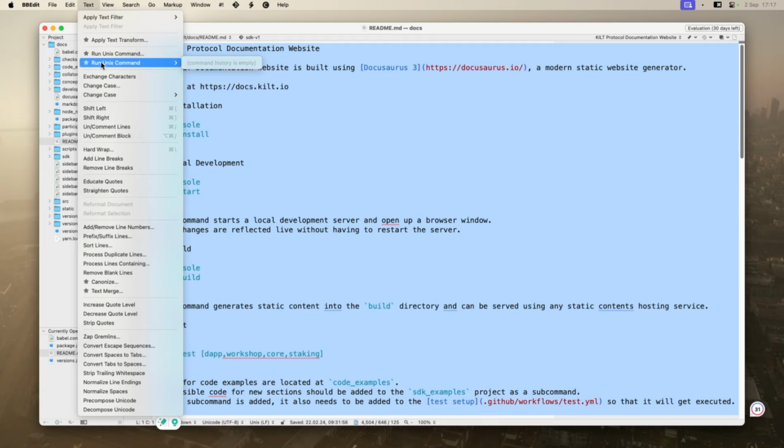Also, any Unix commands that you may want to run through the command line, like grep and things like that. Case changing, shifting, line breaks, hard wraps, quotes, line numbers, sorting, which is kind of interesting, gremlins, whatever that may mean, and a whole bunch of other things. I mean, there's a lot here.